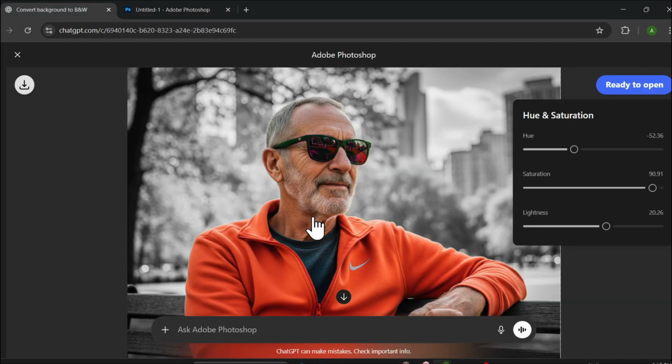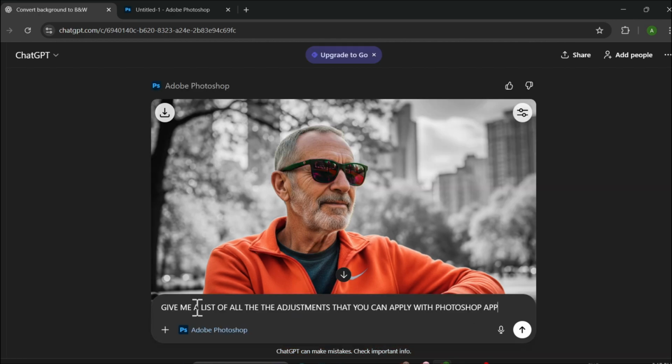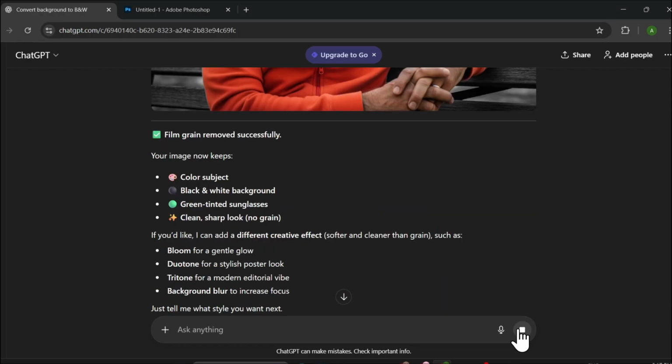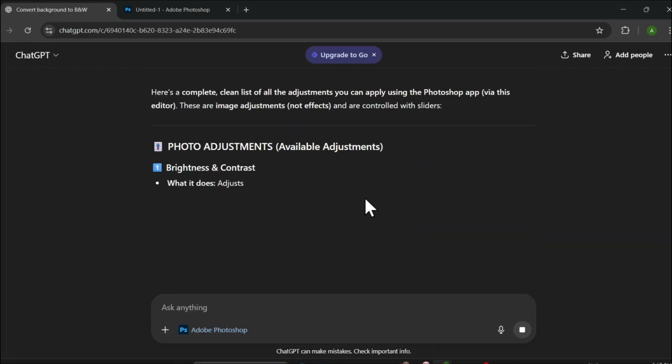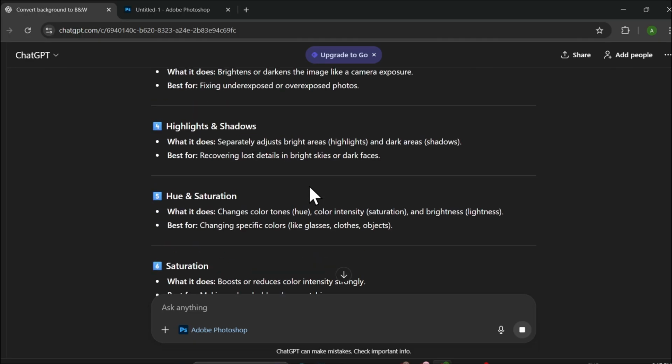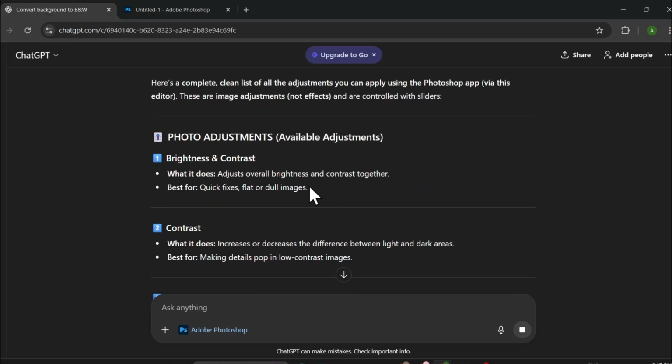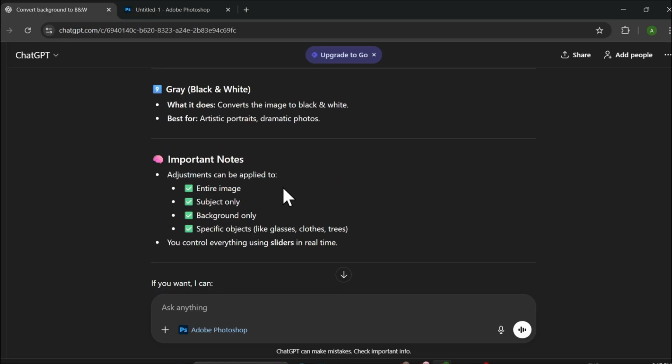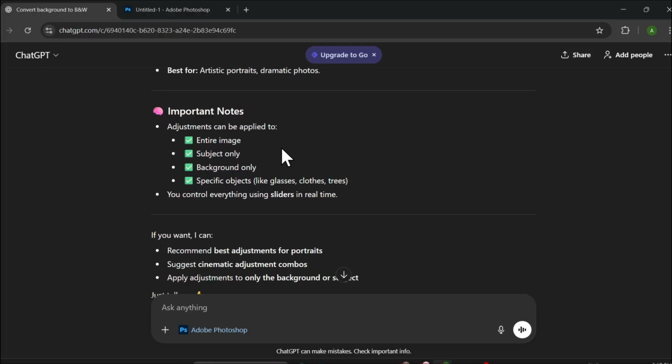Now back to ChatGPT, let me show you how to get the list of all effects and adjustments that you can do in ChatGPT. So if I just give a prompt here, give me all the list of the adjustments that you can apply with the Photoshop app, and click submit, it will start to give me the list of all the adjustments. As you can see, it's giving the list of hue, saturation, highlights and shadows, exposure, brightness and contrast, and important notes, like the adjustment can be applied to the entire image, subject only, background only, and also specific objects like glasses, clothes, trees, like the example that I showed you earlier.